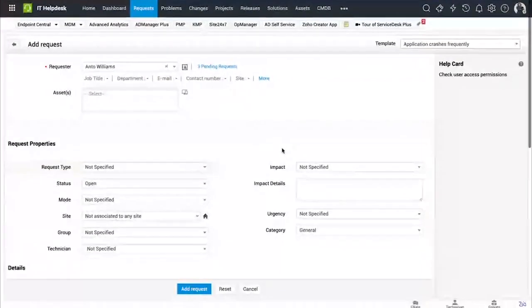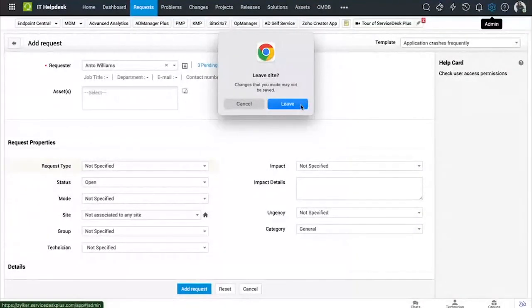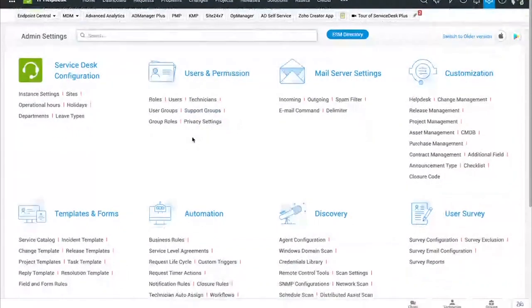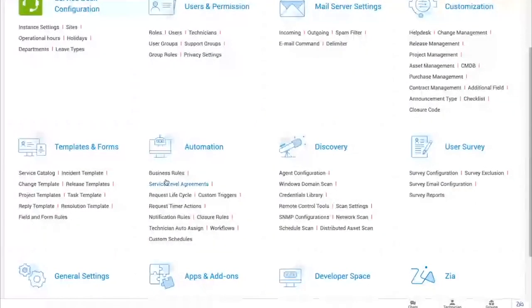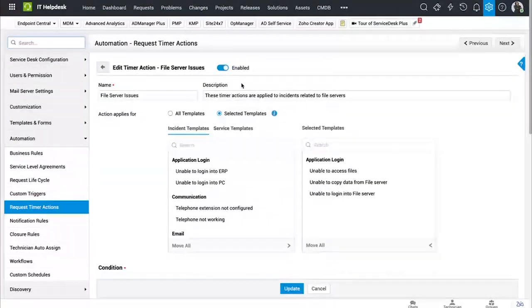Next, what Zilker leveraged was request timer actions. So let's head back to our admin section. The next automation that we're going to see is request timer actions, which is essentially a time-delayed automation, right? It is also a criteria-based automation, but these would be triggered based on the time period that you configure. So let's take a look at the file server issues that we have over here.